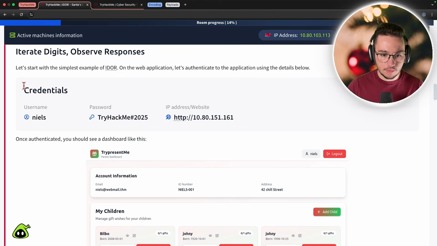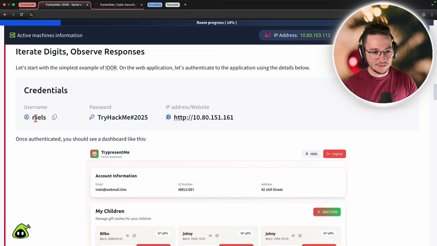All right, so it seems like we have some credentials to access the TryHackMe website, and the username is Niels. Okay, Niels sounds very, very Danish. The reason why I say this is because I'm based in Denmark, and yeah, it's quite fun to see this in here. We have this password and the website. So let's just connect to the website. I hope this copy and pasting is working.